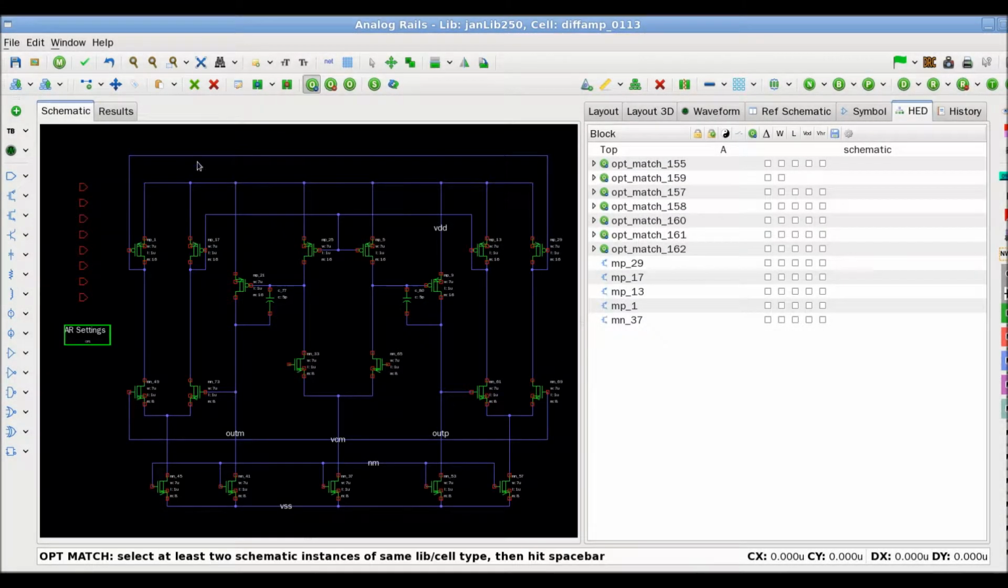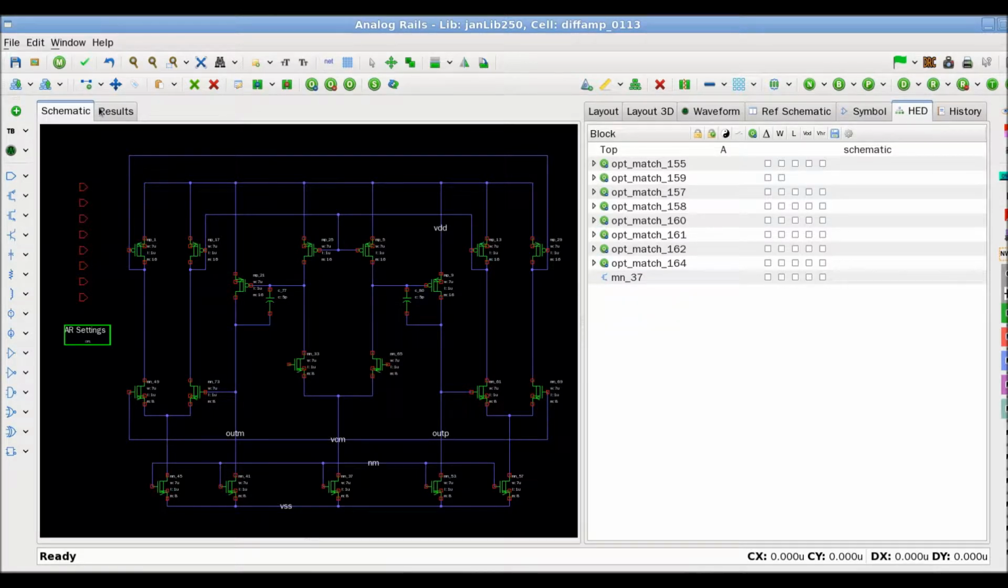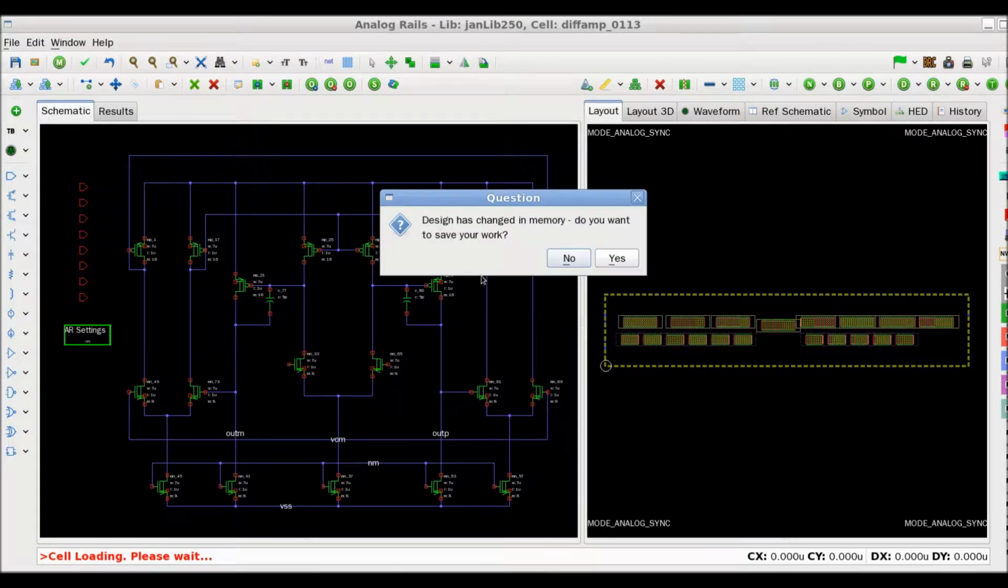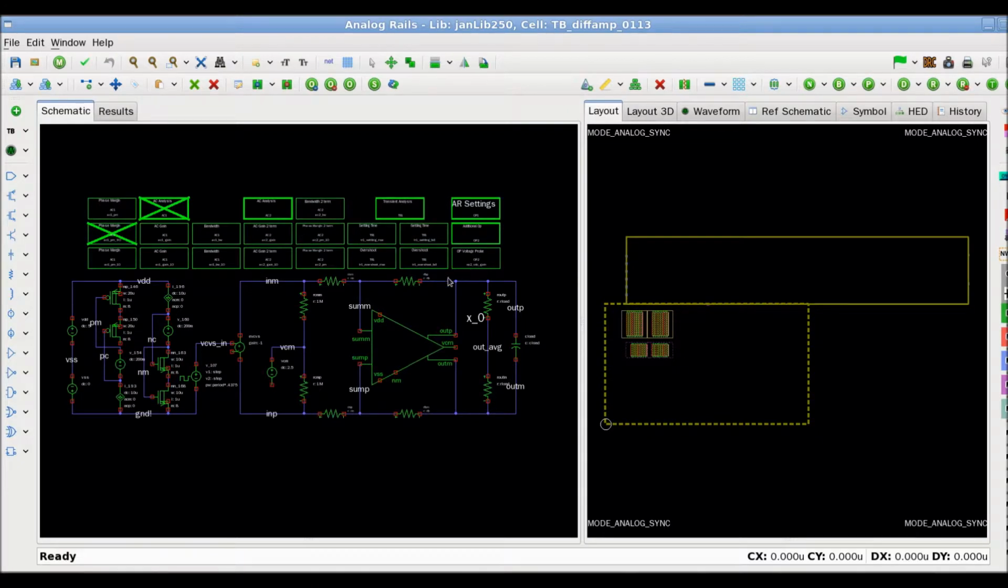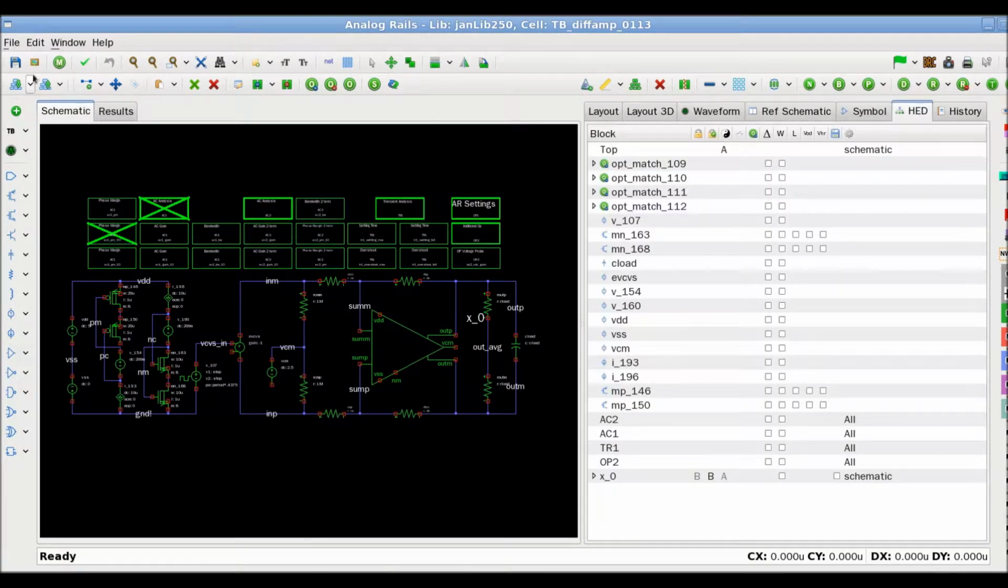We're in the device under test right now, an amplifier. We're going to choose the mirrors to be matched together. You see in the HED the optimization matched group. We're going to now pop up to the test bench level, which has instantiated that amplifier.